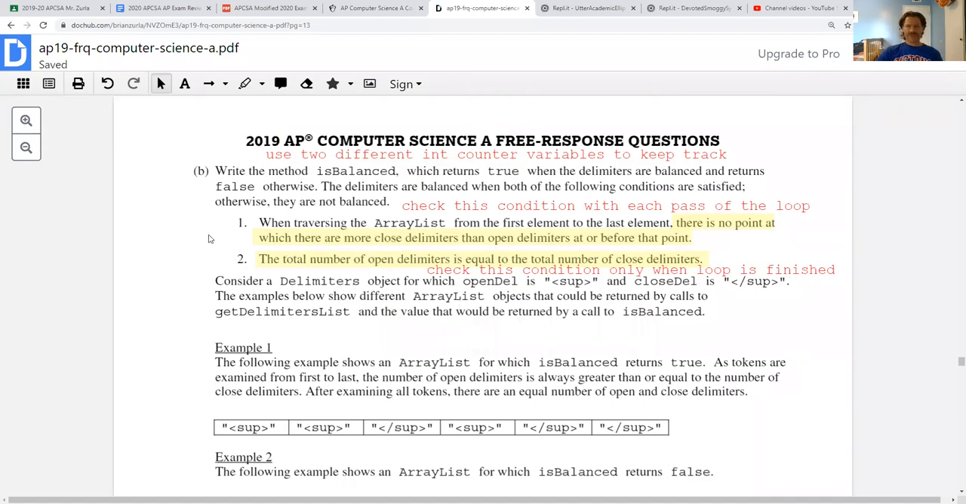It's true if it's balanced when both of the following conditions are satisfied. So notice that it's not good enough to just have one. We have to have both of these things occurring. When traversing the array list from left to right, there's no point at which there are more closed delimiters than open delimiters at or before that point. So that doesn't mean just at the end. That's like at every step of the way, we can never have more closes than opens.